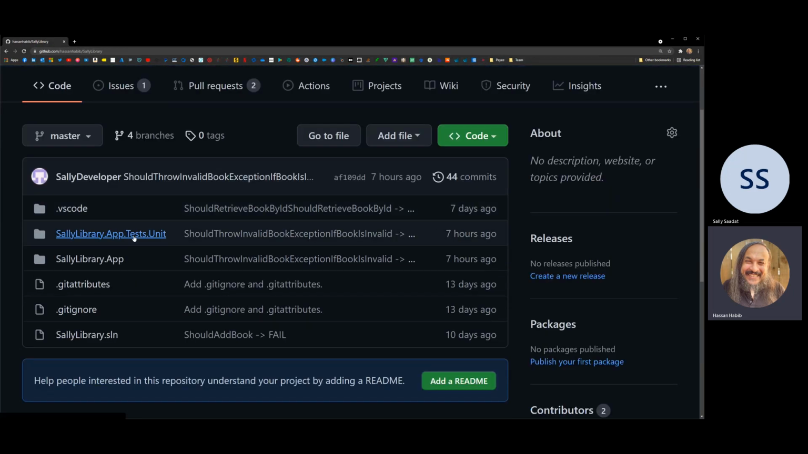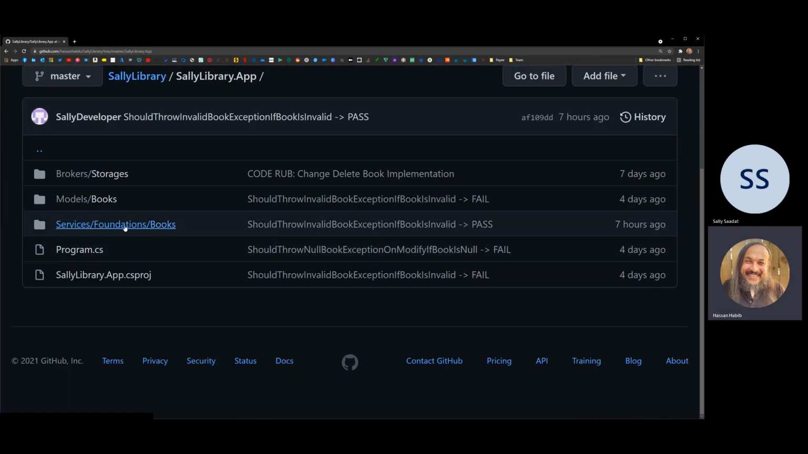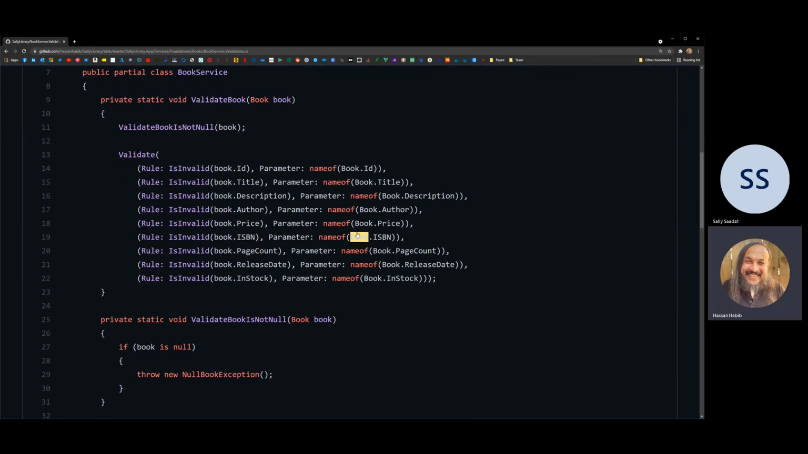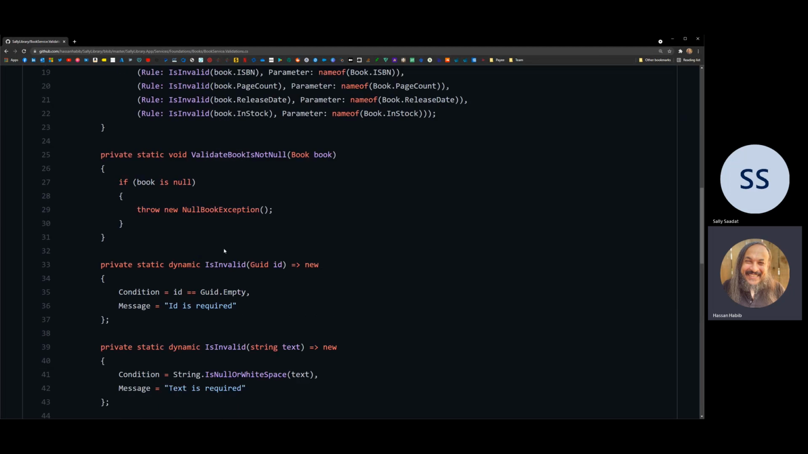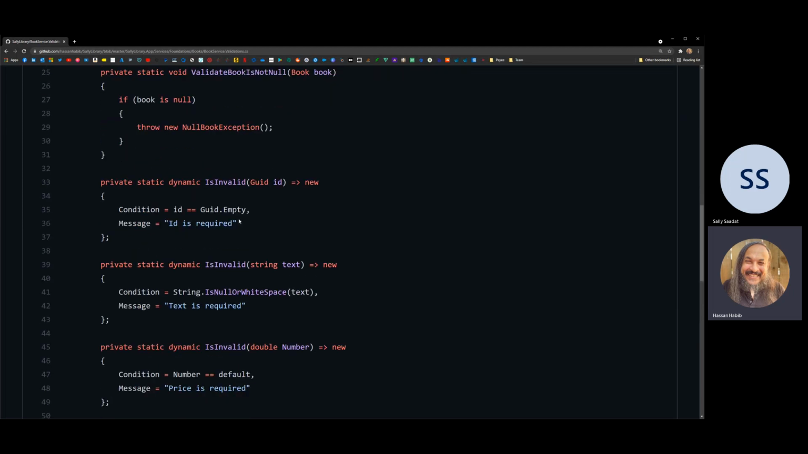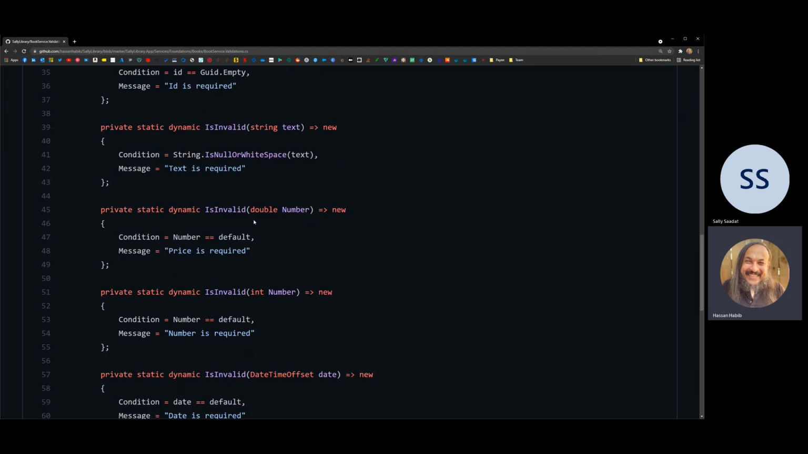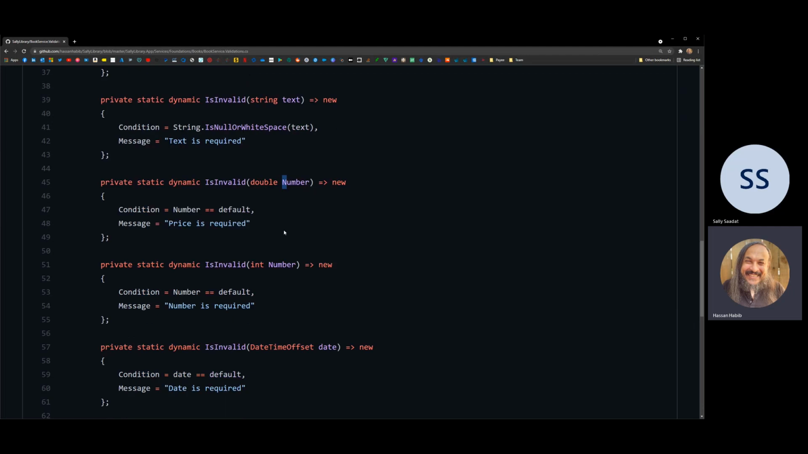Let's go into our app service here. Let's go into books. This is validations. And I see, nice, you put in all the books in here: ID, title, description, author, price. You already have if ID is empty, and then the string is null or white space. Really good. And then is invalid if the number is default. You can make this lowercase because for input parameters, the first letter has to be lowercase.